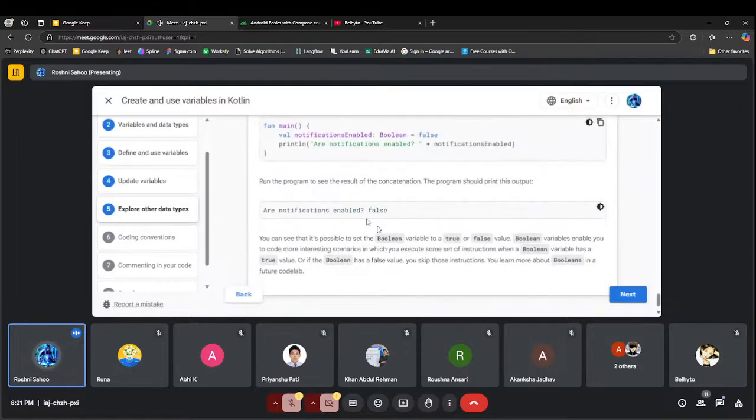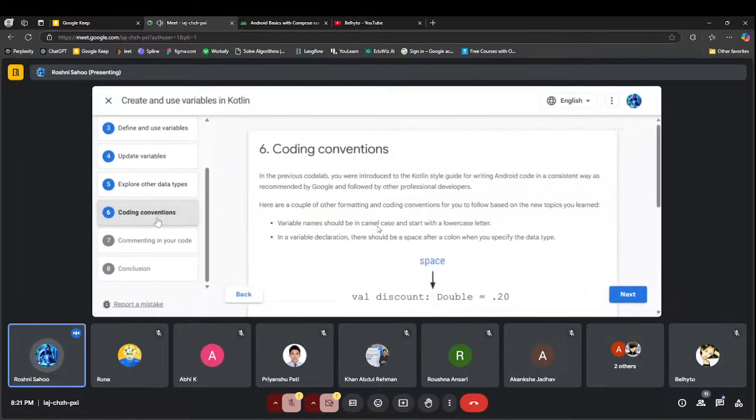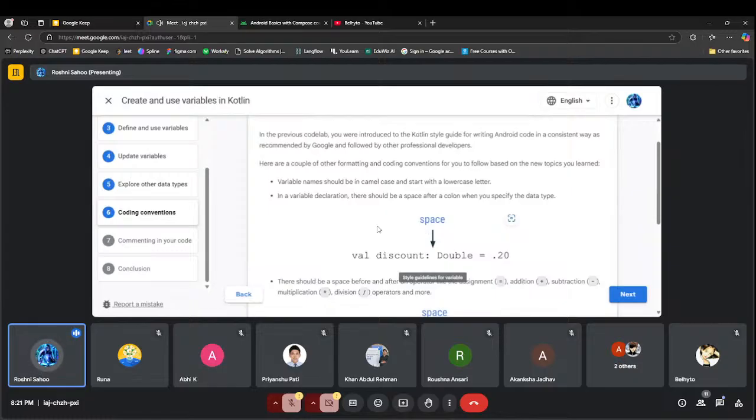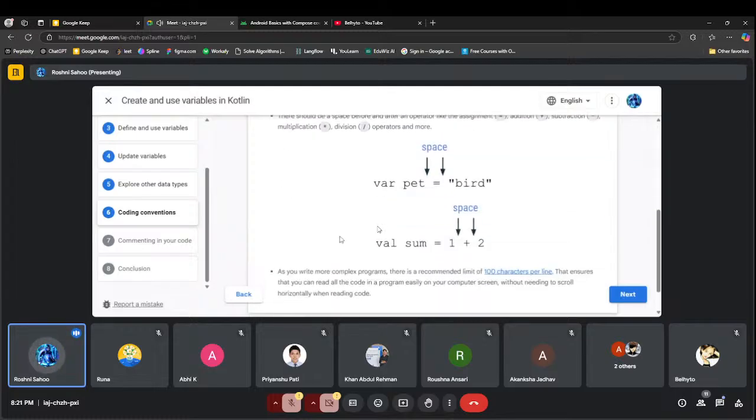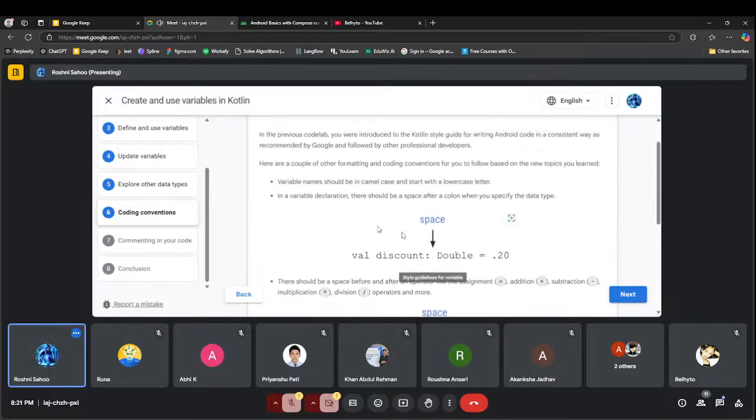Okay, I think this is done. We'll go to coding conventions. Coding conventions are basically the particular style that we should follow while programming. In Python, we use indentation in functions to make the program run. In Java, we have to use semicolons. So it's just simple conventions. Also, there's camel case in Java and snake case in Python. So just like that, in Kotlin we also have our own conventions.